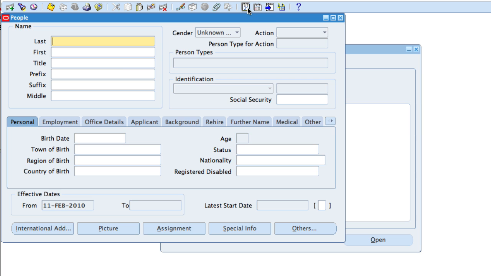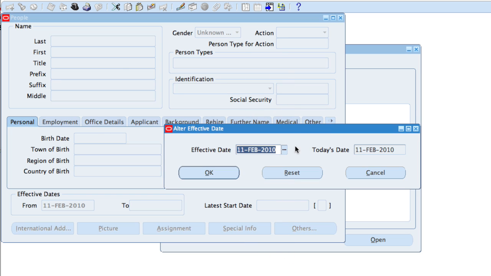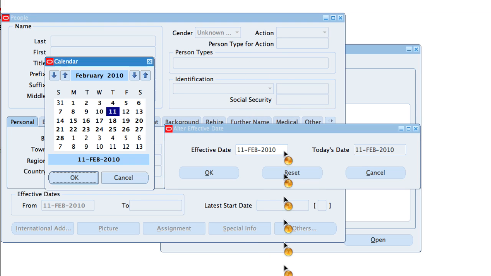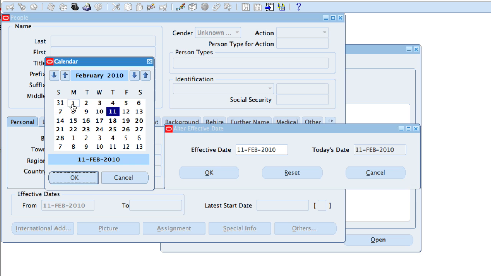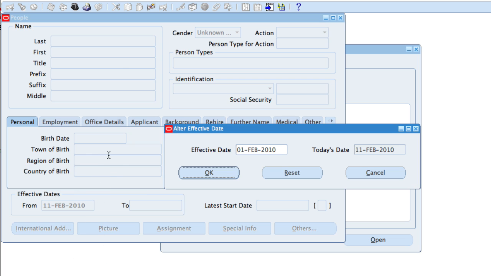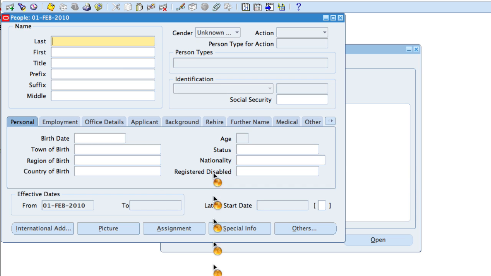So to do that, we need to select the date track functionality via the alter effective date. By selecting alter effective date, we're able to change the effective date back to the date that we wanted to enter the record for. So we're date tracking back to the 1st of February in this example. I'm using the calendar tool to select the date and then clicking on OK, and the OK button now alters my effective date to the 1st of February.